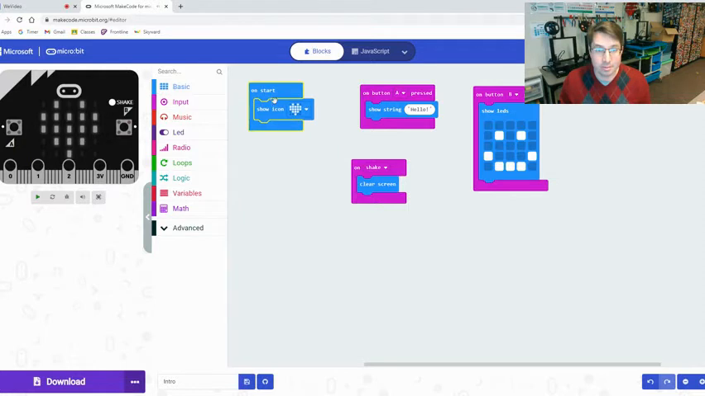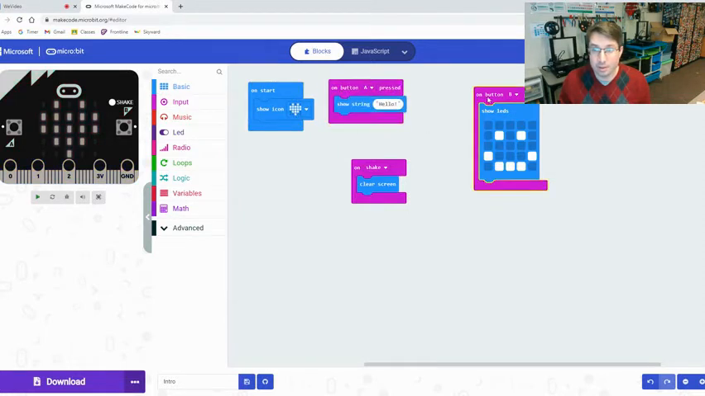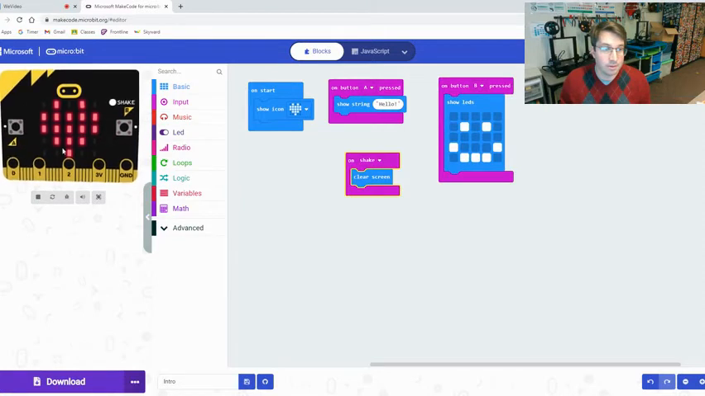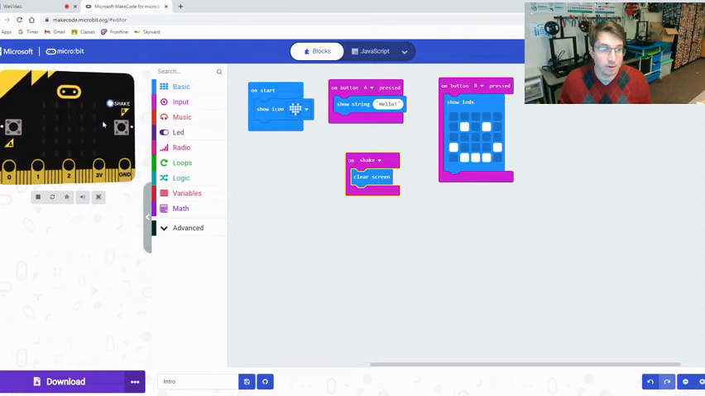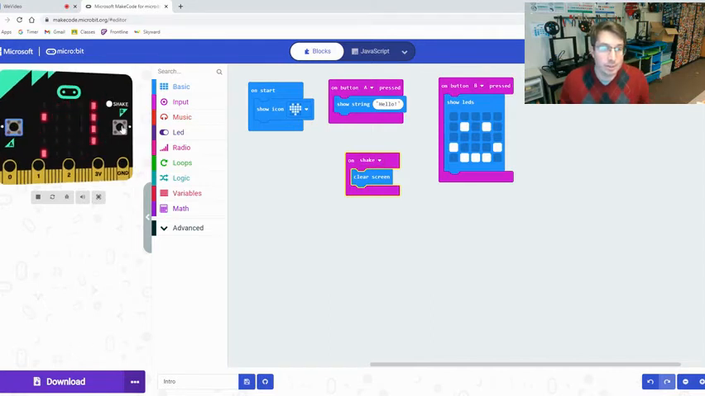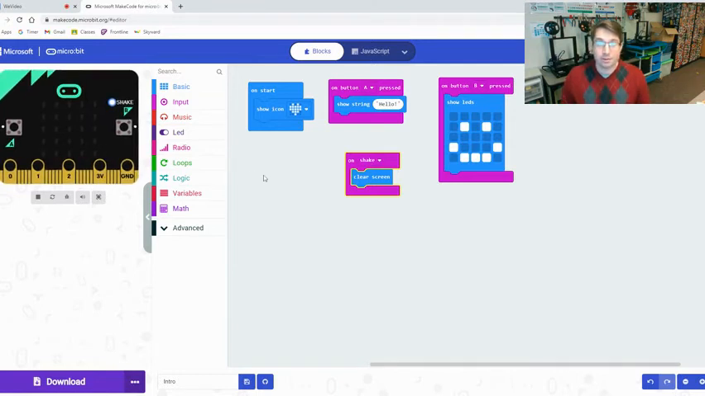So we have a few things. When it starts up, it's going to go to a heart. When you press button A, it'll say hello. When you press button B, it'll give you a smiley. When you shake it, it will clear the screen. Let's give that a try. So let's give it a shake. Shake will clear the heart. Let's restart it. There we go. We'll get our heart back. Let's press button A. Hello. Press button B. There we go. And shake it to clear. All right, so that's our first code.